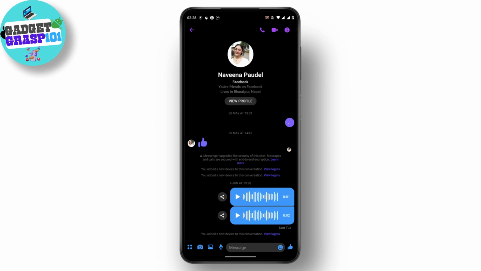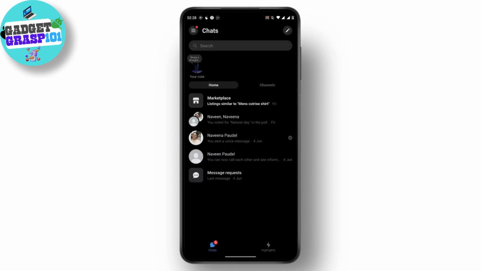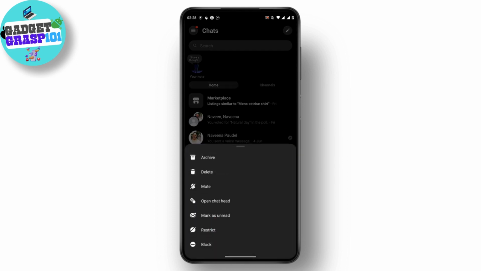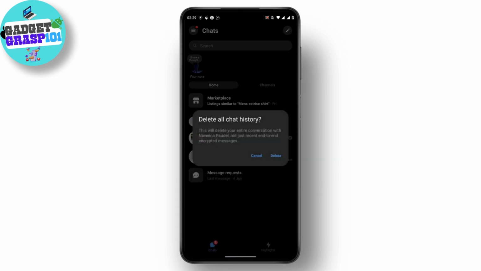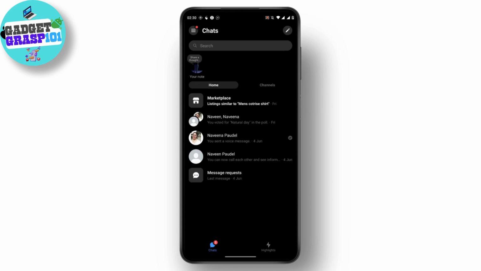So I would like to delete the conversation from this chat. What I can do is simply tap and hold on it, and after doing that, tap on delete. After tapping on delete, you will delete every single conversation with that person. Here you can see, this will delete your entire conversation with the following person. So now you can go ahead and delete it, and after doing that, the messages will be deleted.